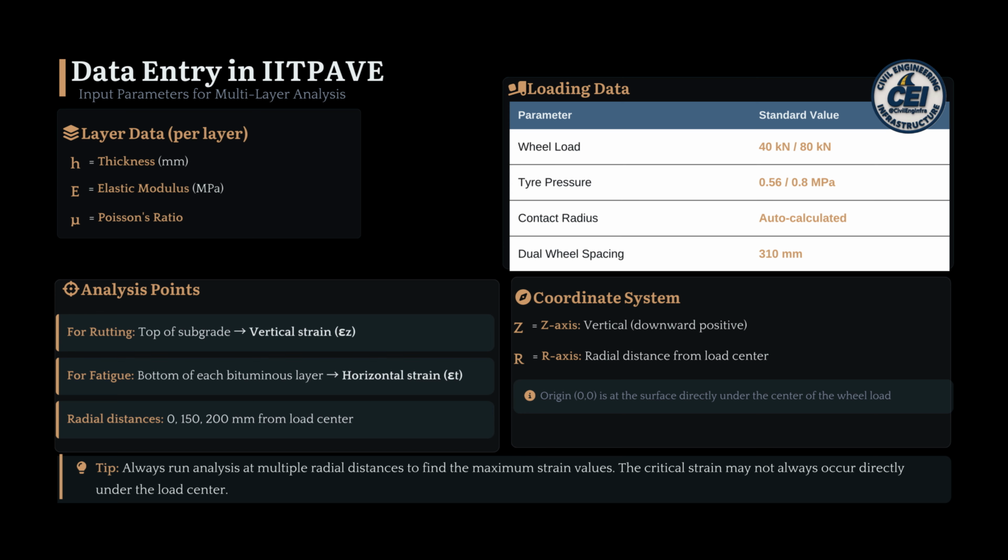Coordinate system. Z-axis, vertical direction, downward positive. R-axis, radial distance from the load center. Origin, load center at the pavement surface. Friends, is the software interface clear now?